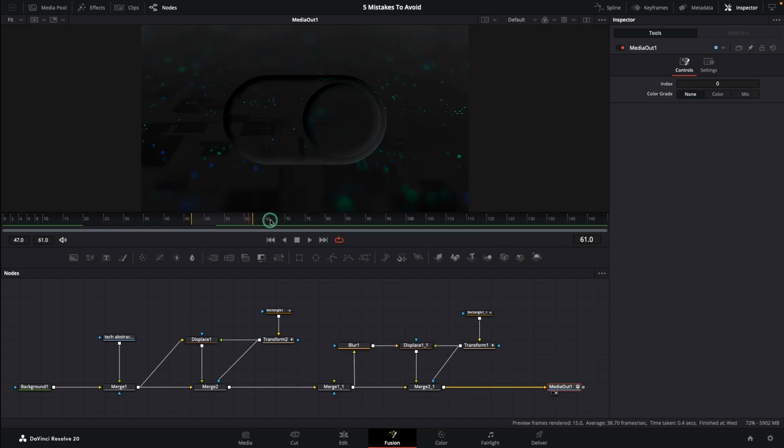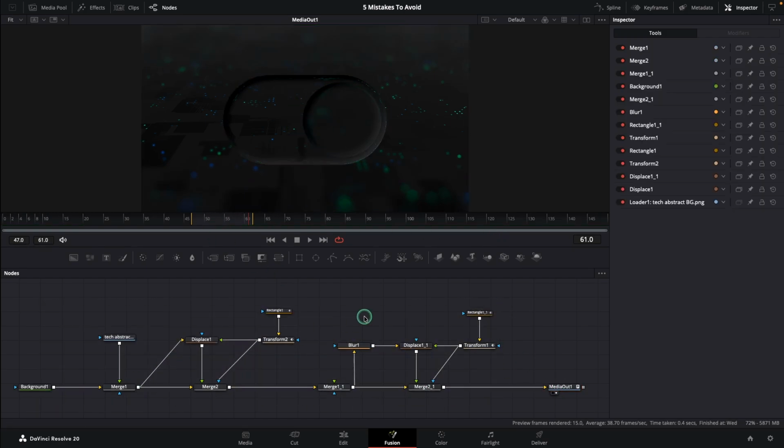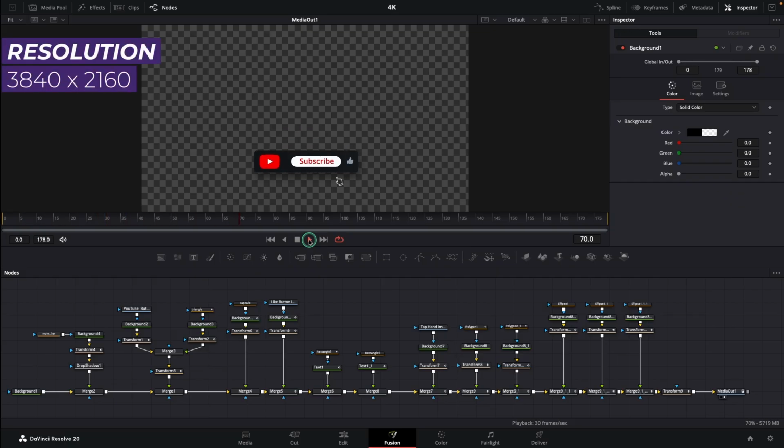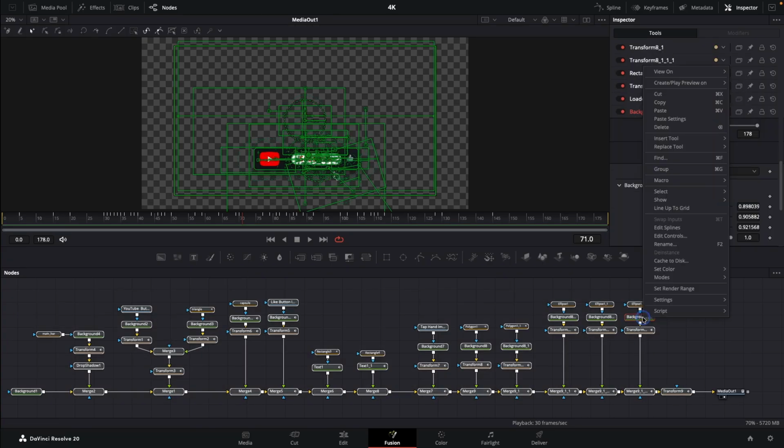Now what Fusion does is, it renders this node and everything before it, but only for the frames inside the range we just selected. Alright, there is still one mistake that can completely break your macros. Let me show you. I created this 4K like and subscribe animation, and I will quickly turn it into a macro. By the way, it is available for free download.